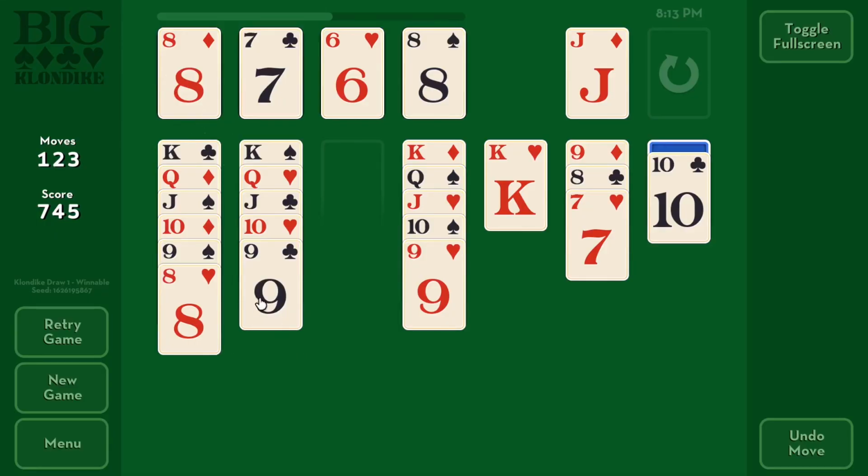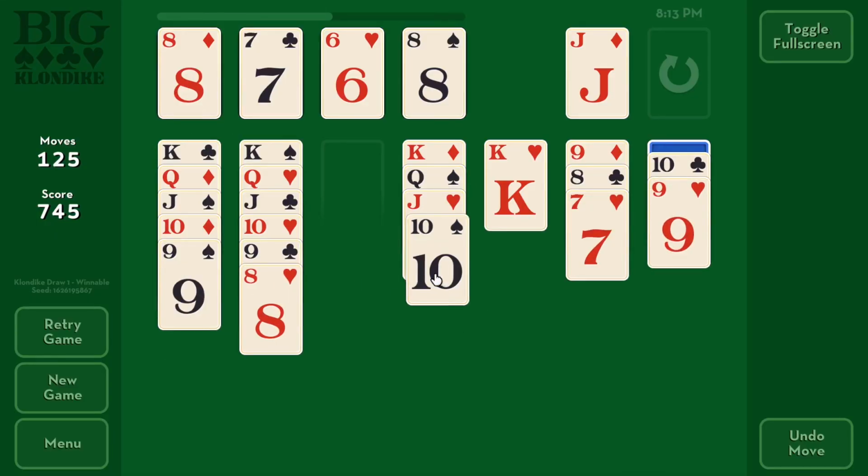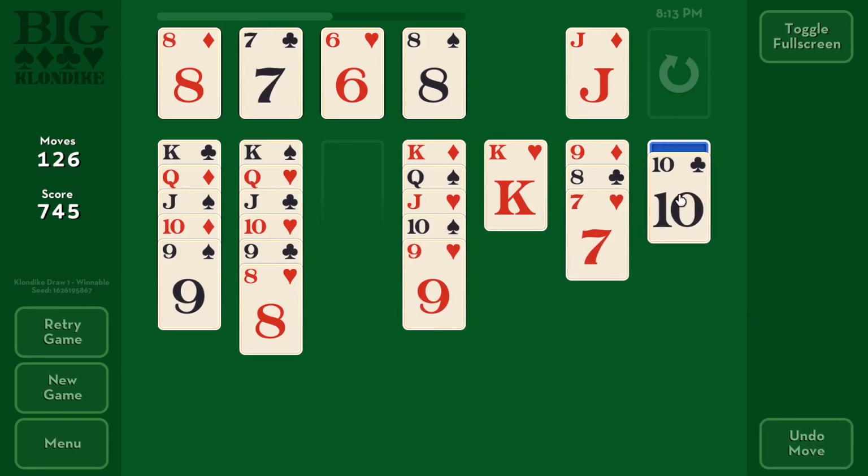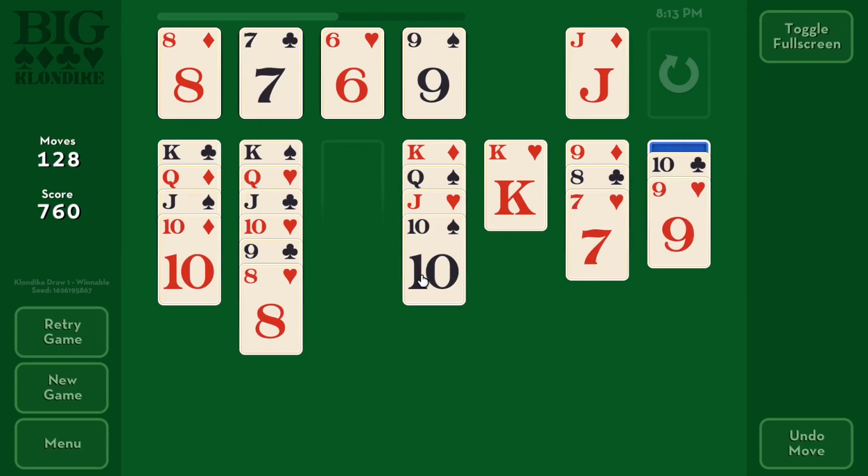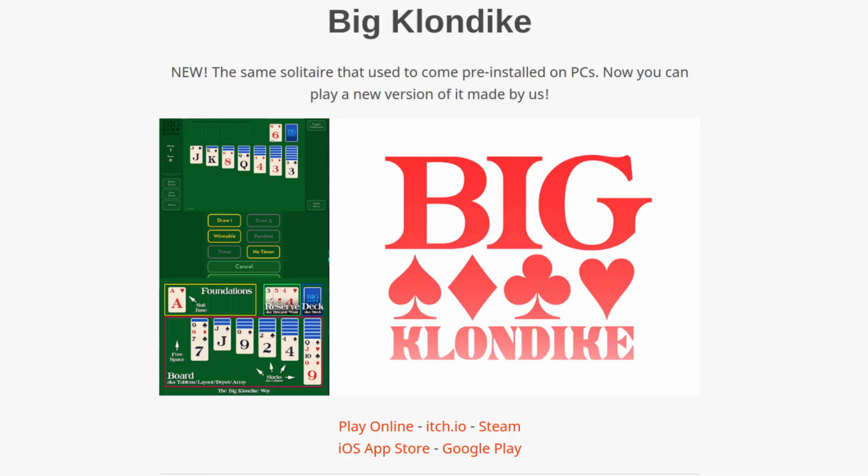Whoa! So with all the little conveniences, detailed options, pleasing presentation, and no nagging messages or adverts, Big Klondike is a solid alternative to Microsoft Solitaire and an absolute time sink of a game. Download it at your peril.